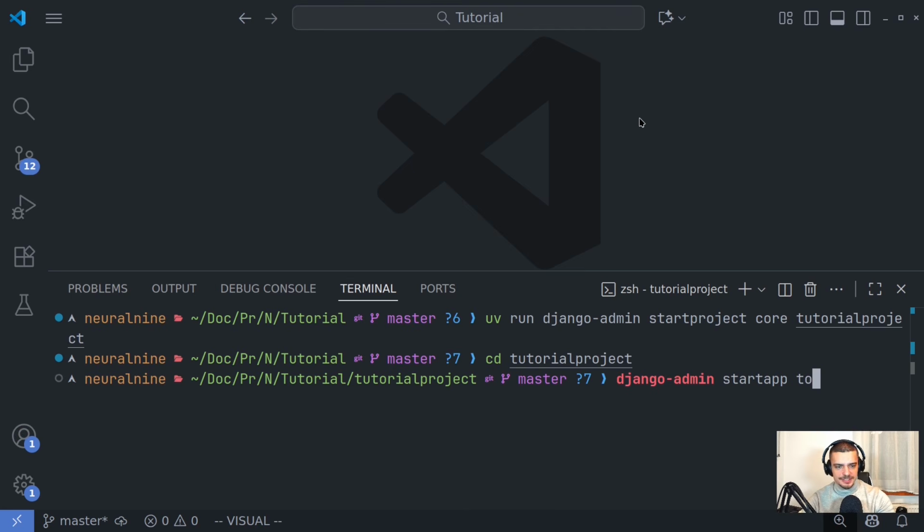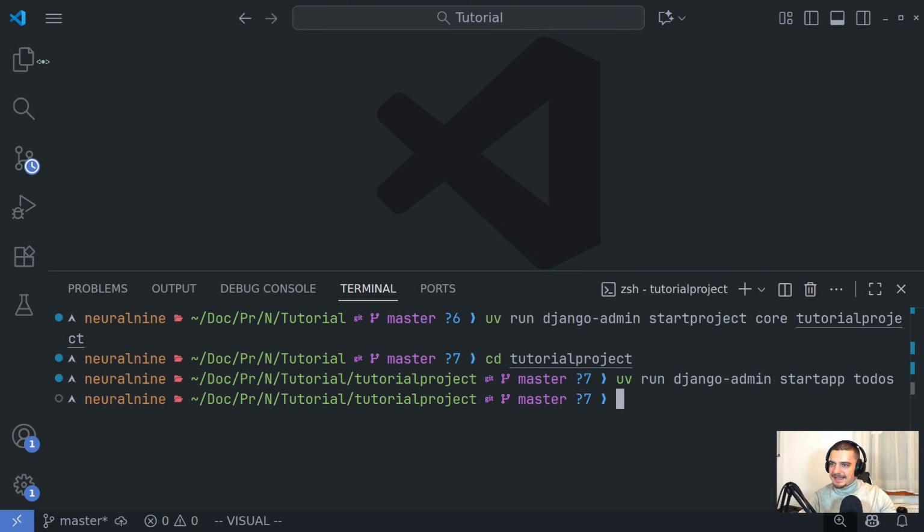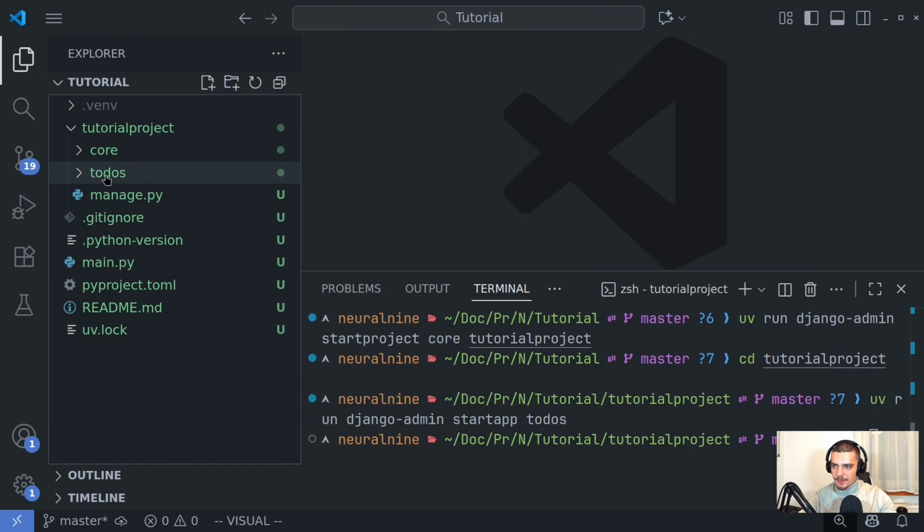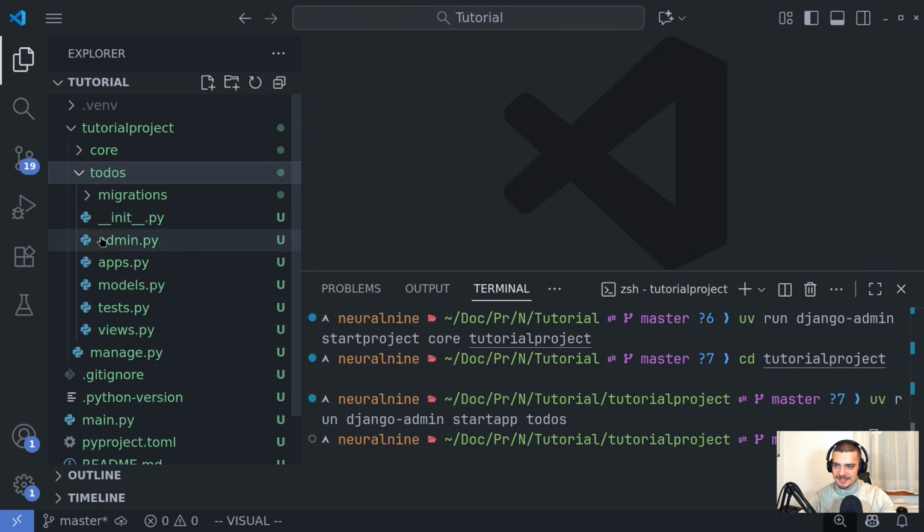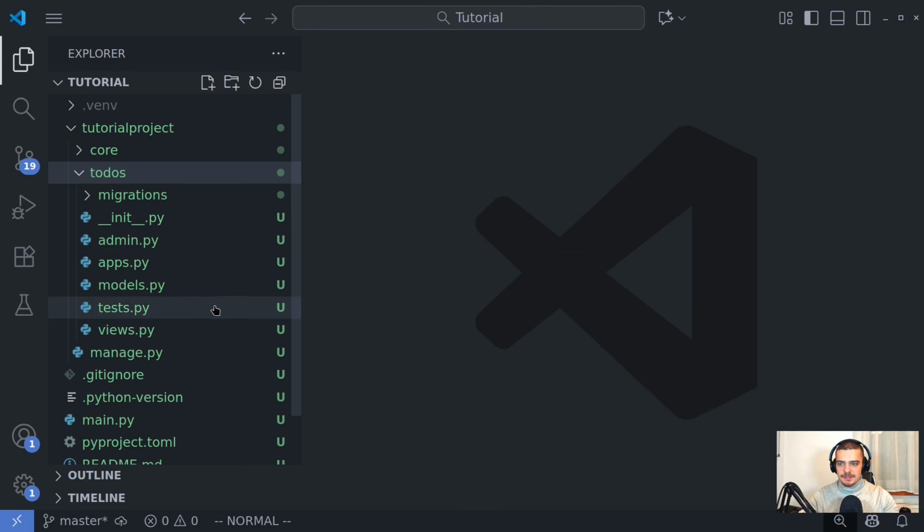And we're going to call this, for example, to-dos. Now, in my case, again, UV run, but basically you can just run the command if you're not using UV. And this now creates more files. Now we have a directory called to-dos, and in this directory, we have a bunch of files as well. We have admin, apps, models, tests, and views.